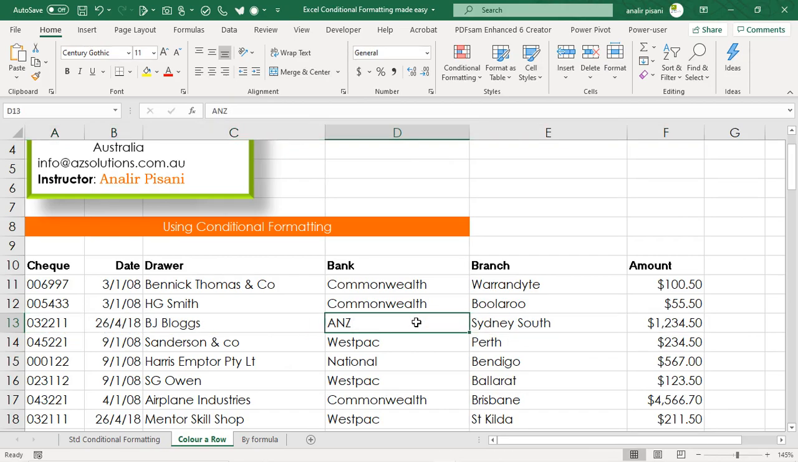Now, in order to do this, we're going to have to understand about absolute cell referencing. You might like to check out one of my videos on absolute cell referencing. Also on my website, I have an article that articulates absolute cell referencing as well. Take a look at the details at the bottom of this YouTube, and I'll have the links listed there for you.